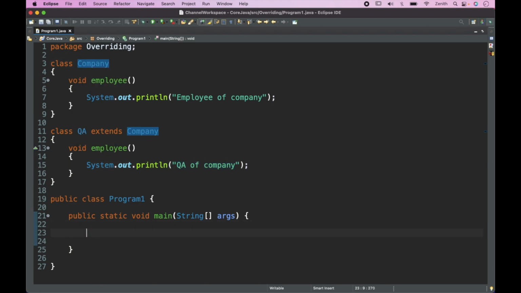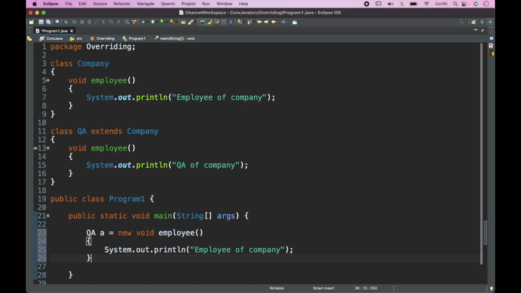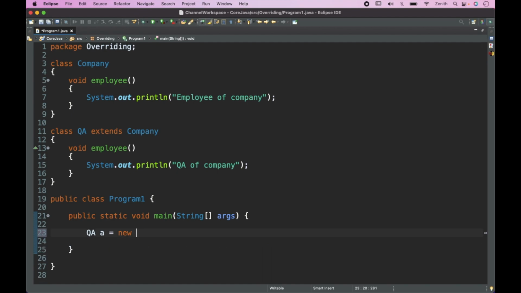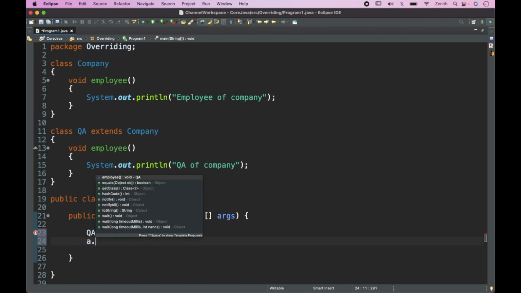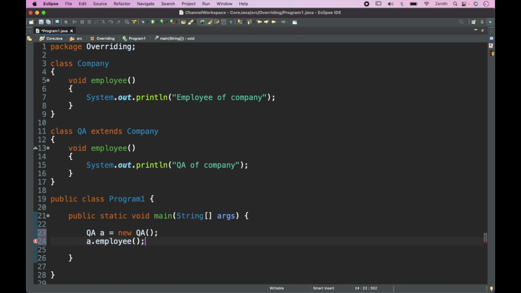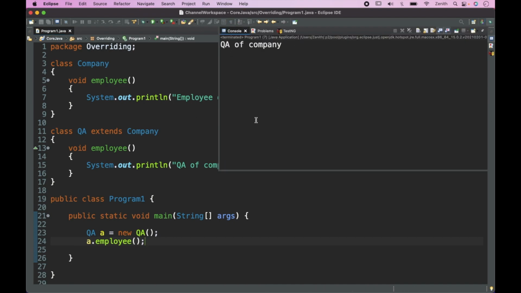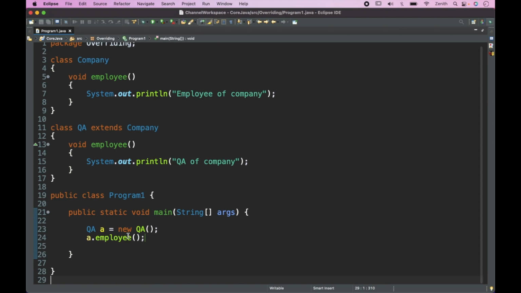we have created the object of the child class. So a is the reference variable, and now a dot employee. If I execute this, then I am getting "QA of employee." So this is the normal way.